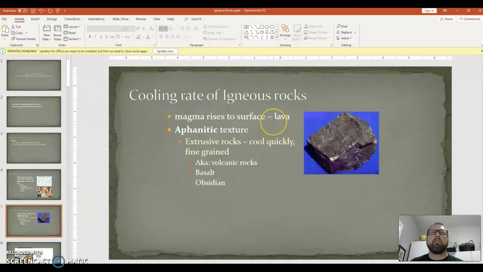This is lava on the surface, whereas on the previous slide we were talking about magma, which is deeper within the earth. And so these have a fine crystal grain size. The best example of that is obsidian, or volcanic glass. All right, so aphanitic texture, very small. These cool quickly. They are forming extrusively, or on the surface of the earth.